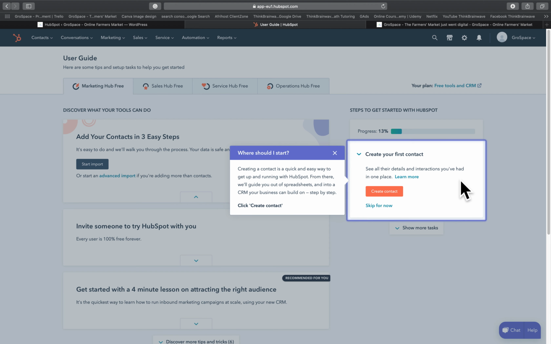Okay, so where are we? You're in user guide, marketing, then sales, service, and then operations. Wow, this is basically your digital platform to take care of all of your customer pipelines. Everything from the start of your funnel all the way through to the end. This is brilliant. Okay, let's create a contact.